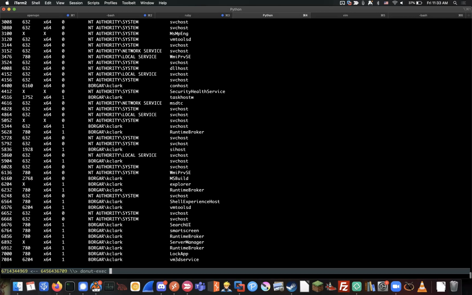Bad Rat has donut exec now, which basically uses the Python donut module to convert a binary to shellcode, and then it will use normal Bad Rat process injection to run that shellcode in whatever process you give it. So I'm going to give it the process ID, and then I'm going to tell it I want to donutify the Bad Rat 2.0 implant.